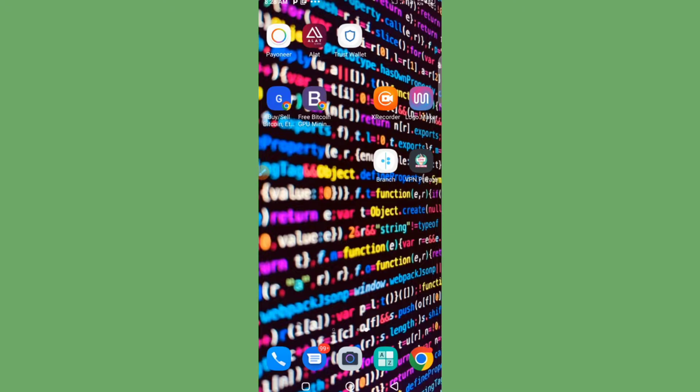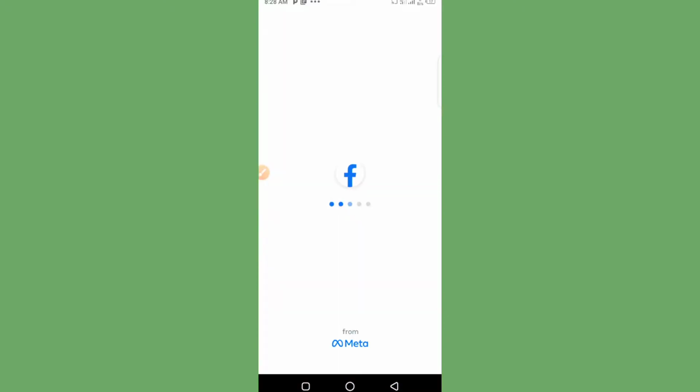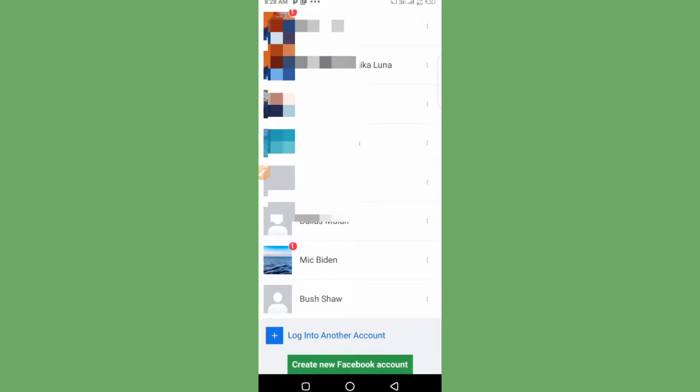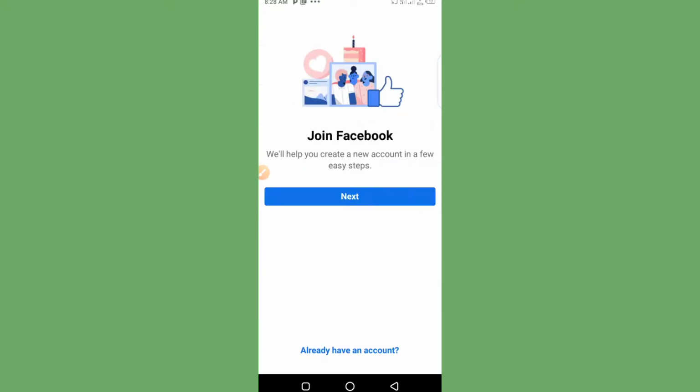So right now, let's go to Facebook first of all to create our Facebook account without a Gmail or mobile phone number verifying it. You still have to verify it at last, but stick around and watch. So this is Facebook. These are the accounts that I created, so there are many. So you just have to go create new Facebook account.